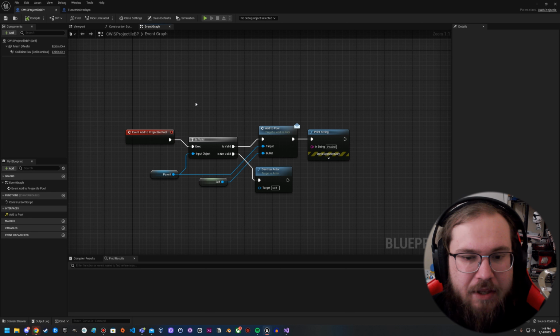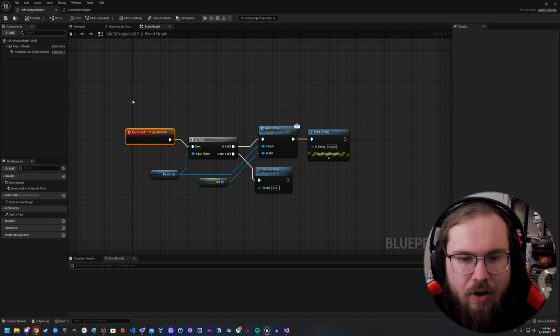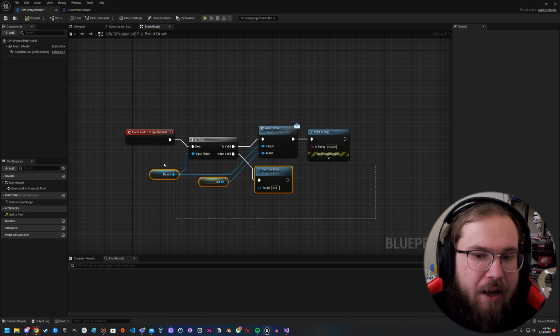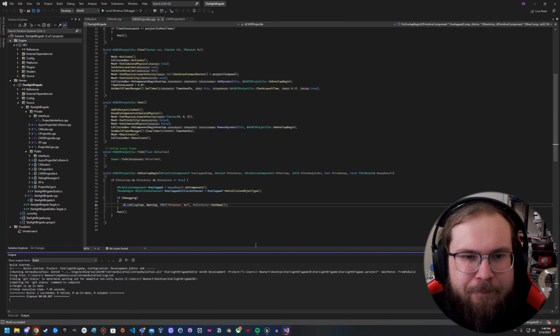This also allows you to do other things. If you have things you want in the blueprint of that class to call, you can do it that way as well. So let's go ahead and look at the C++ now.